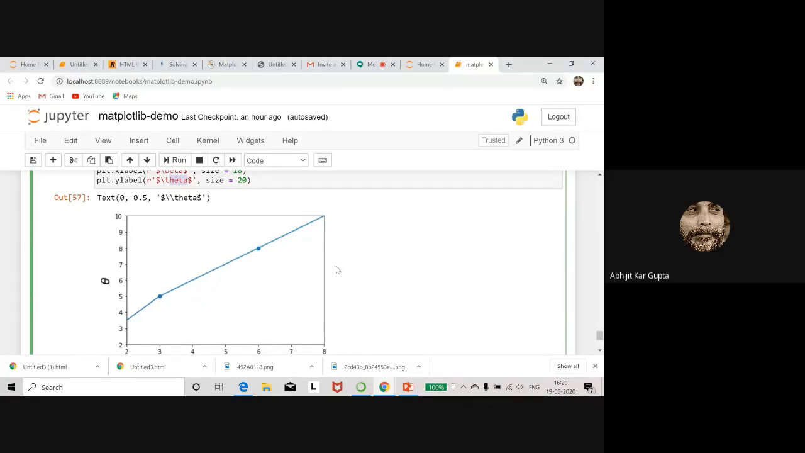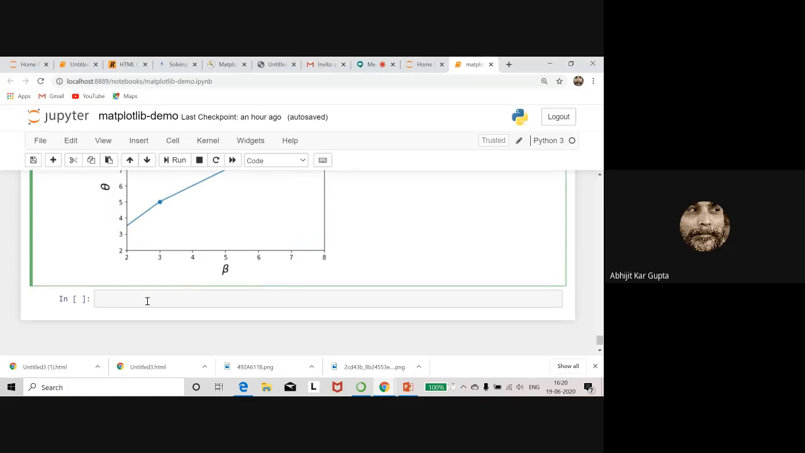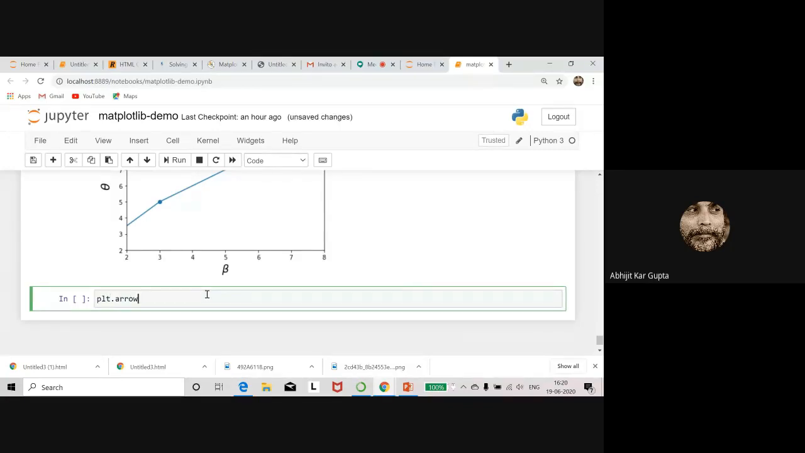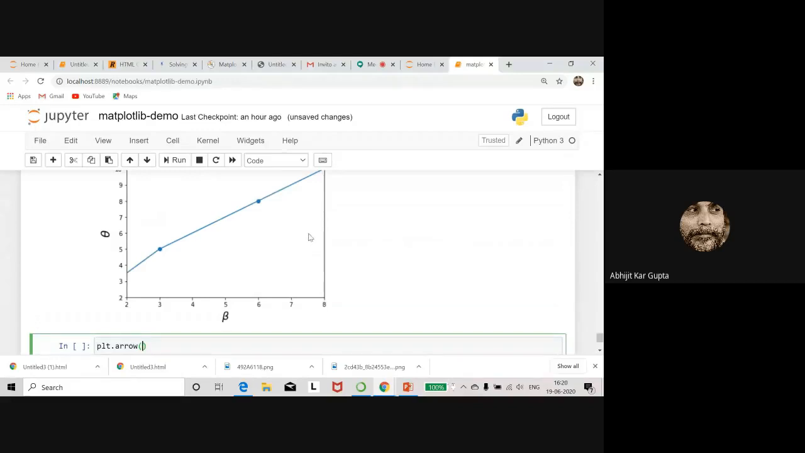Also you can plot an arrow inside. You can indicate that this is the value or something like that. So you can use plt.arrow. There are a lot of things. It's unnecessary to show all of them, but still you can explore yourself. I have time, that's why I'm showing you all these things.